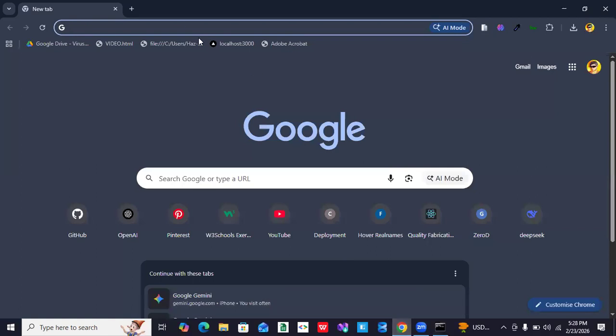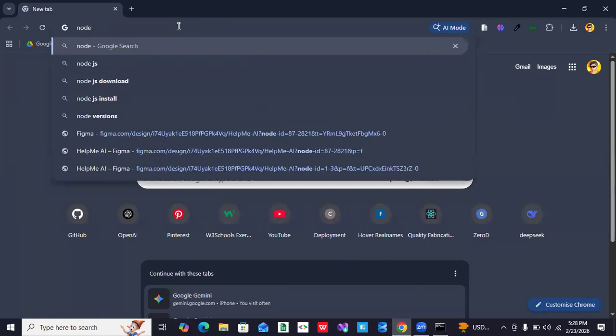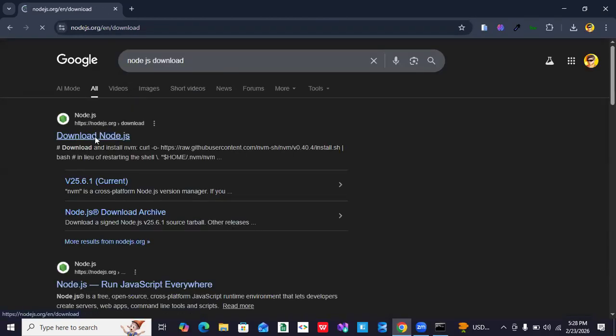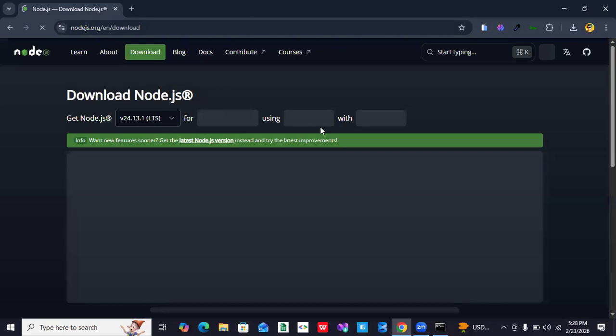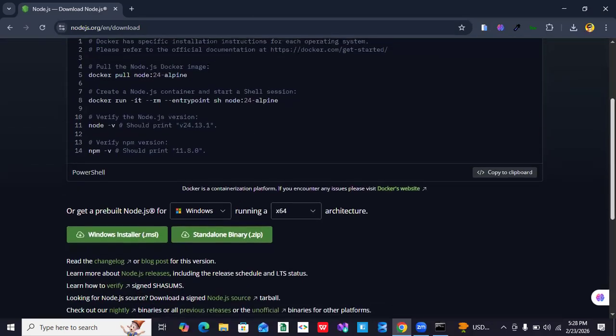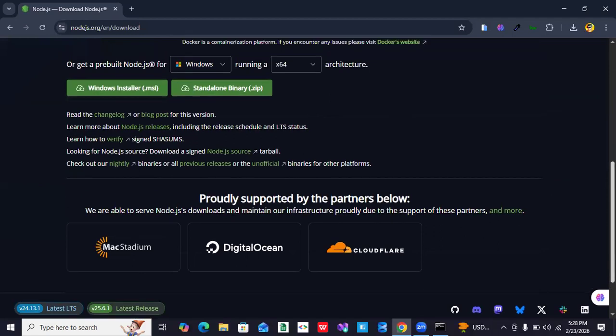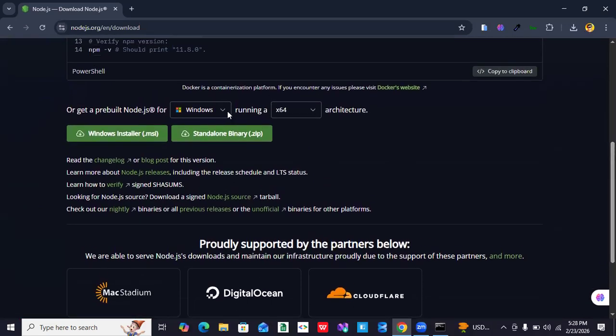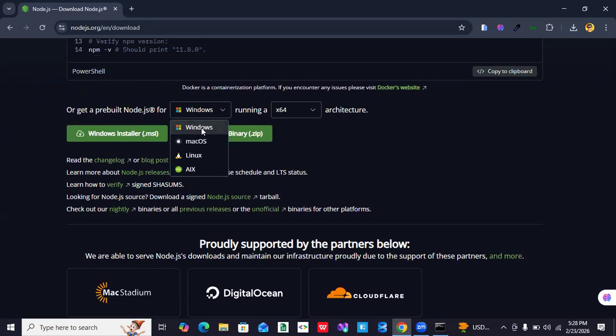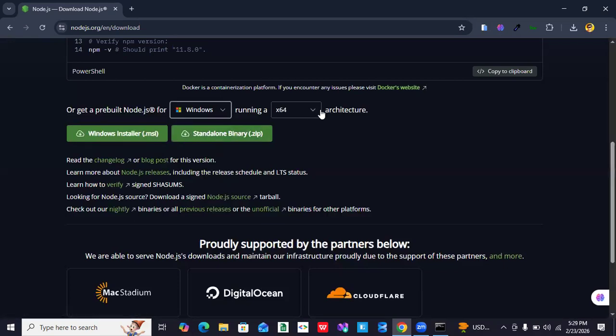So all you have to do is go and download Node. Just type Node.js download, and you're going to come to this website, right? If you come to this website, you're going to see different places you can download it. Here you can see Windows. If you are using Windows, you download the one for Windows. If you're using Mac, you download the one for Mac. If you're using Linux, right? But me, I'm using Windows, so I click Windows. Usually it's 64-bit nowadays for Windows, right? So when you are done with that, you click the Windows installer.